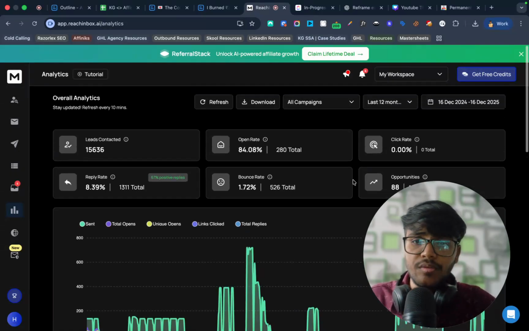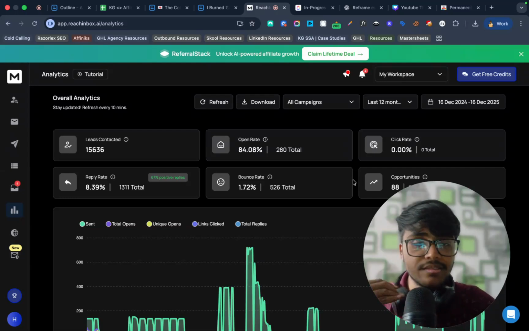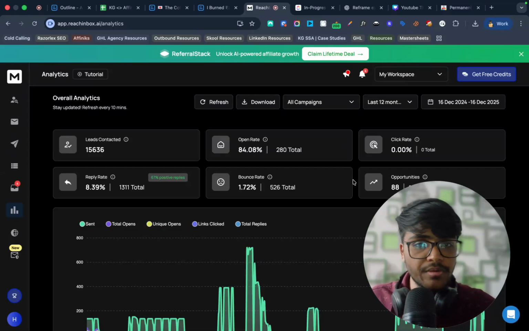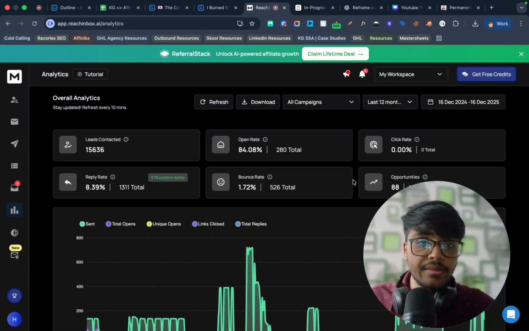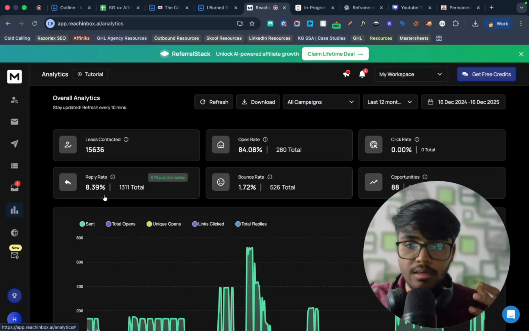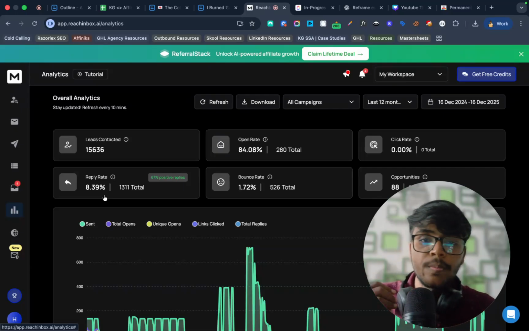Of course, this is not true for each and every campaign. There are some campaigns where we were getting a 2-3 percent reply rate, but that is also good. Also, there are some campaigns where we were getting a 13-14 percent reply rate, and this is the average of all the campaigns. So again, this is good. If you are getting this kind of reply rate, you will get a lot of opportunities and clients.